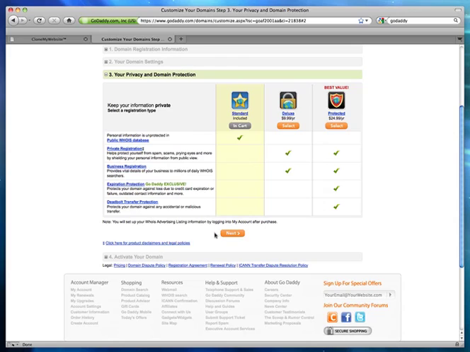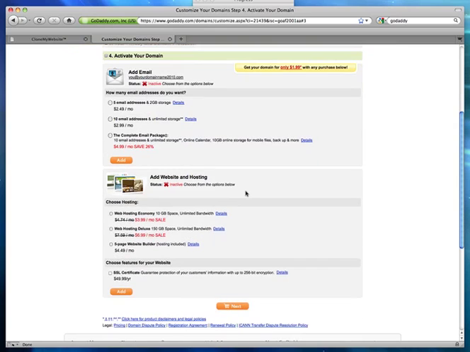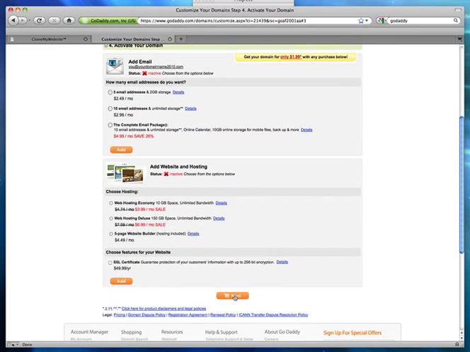Of course you'll need to agree to their privacy policy, but you don't need any extra domain protection. We'll just click next. And as far as this last box is concerned, we don't need these either. We'll hit next and go to the shopping cart. At the shopping cart you'll pay for your domain, and the process of purchasing your domain and pointing it to your new hosting space at hostgator.com is complete.